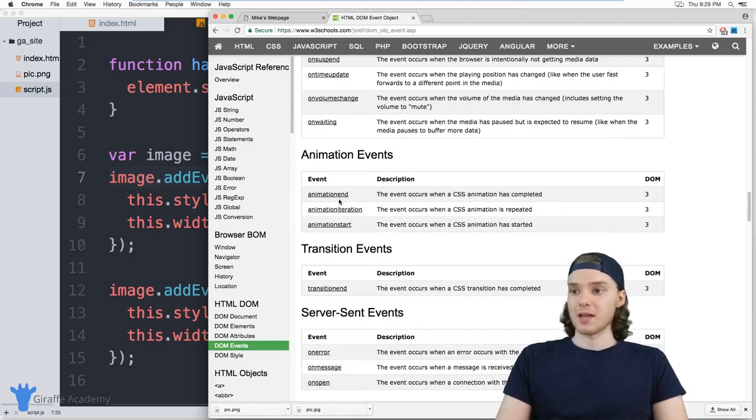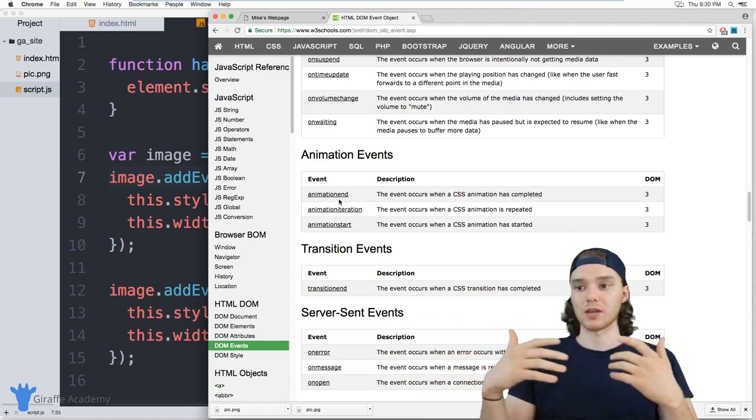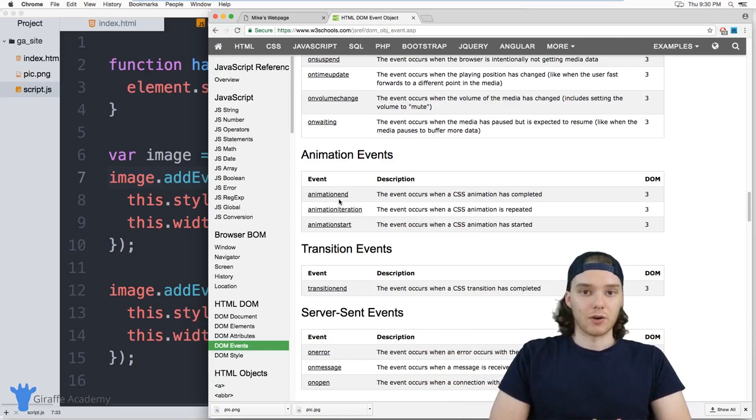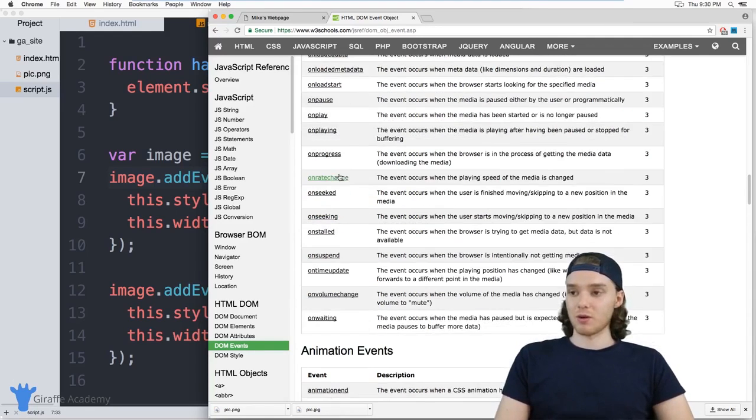There are so many, and you can play around with changing different things on your website when certain things happen. This is kind of the core of JavaScript, which is that you're able to monitor what's happening on the page and what the user is doing. Based off of what the user does, you're able to do other things. In other words, you're able to respond to the user. That's what's really cool about JavaScript, and that's why these events are so awesome.